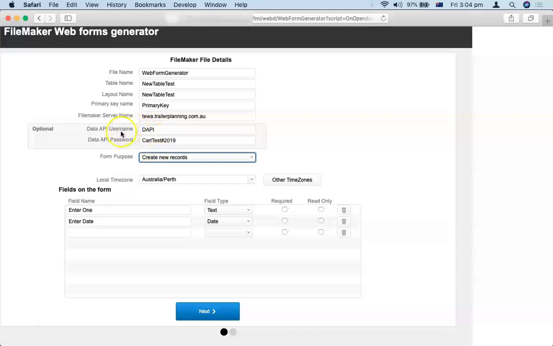That's optional. If you don't want to enter that in across the web, then you can enter it into your generated forms later. And you can pick a time zone, and that will fix any time zone issues, such as USA times, for example. Then you can enter in as many fields on the form as you would like to show on your web form down here. So I'm just putting in two fields, a text field and a date field.